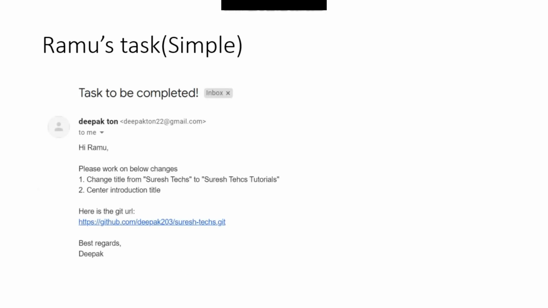doing a practical example. Now Ramu got a task. Let's look at his task. So he got a task from Deepak. So Deepak is saying that please work on below changes, and the changes are change title from SureshTechs to SureshTechs tutorials. Okay, and the second task is center introduction title, and here is the Git URL.